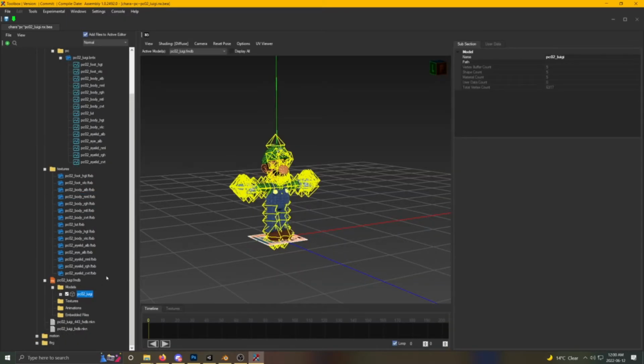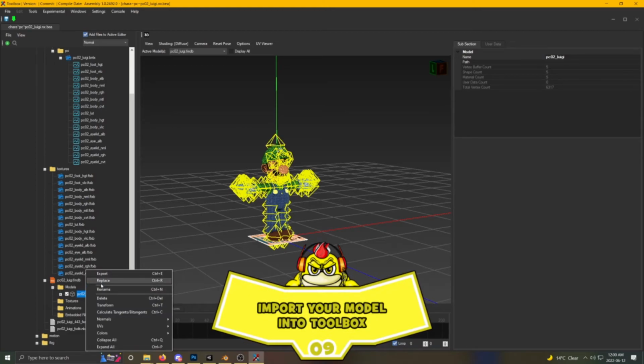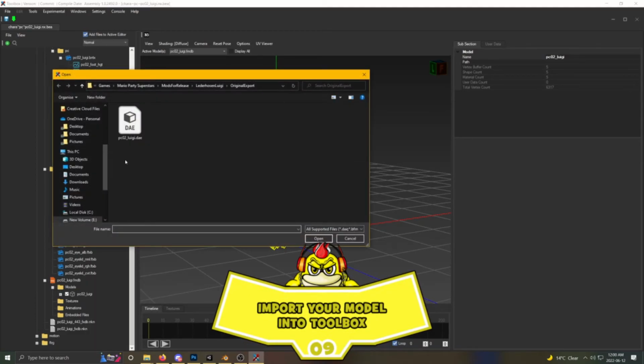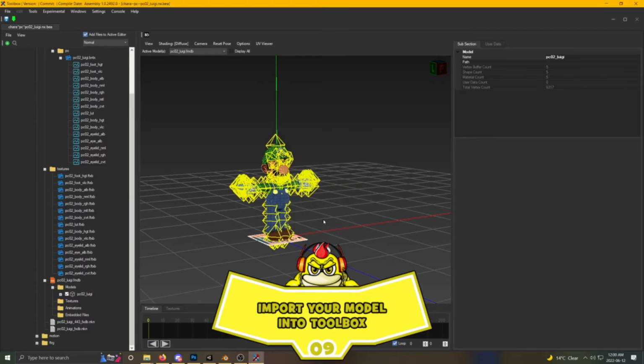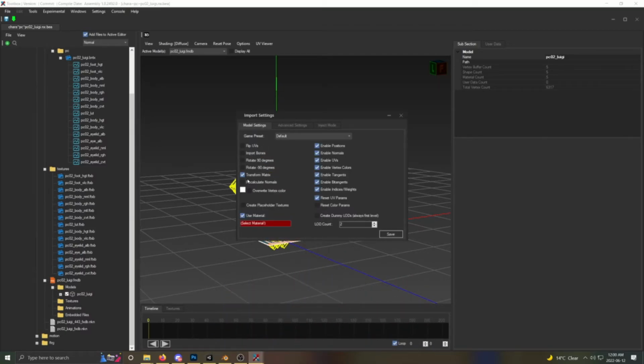Click on the model, right click and click Replace. Then select your new model that you just exported. All of the default settings for the first dialog box are fine and you can just press OK. As for the second dialog box though, some things may need to be changed here.